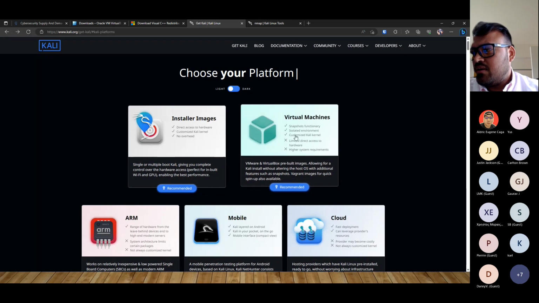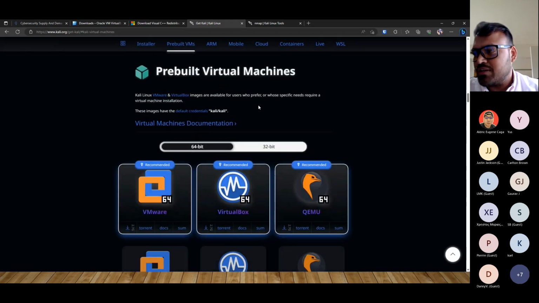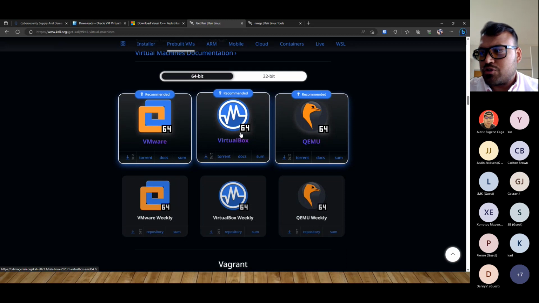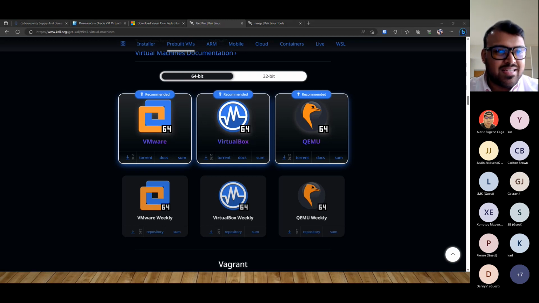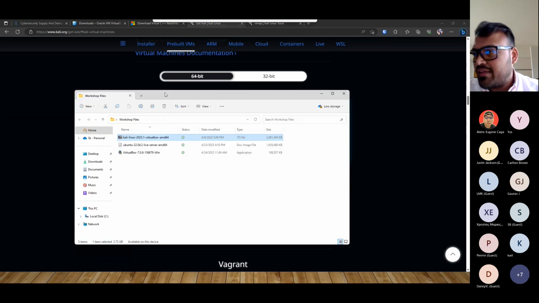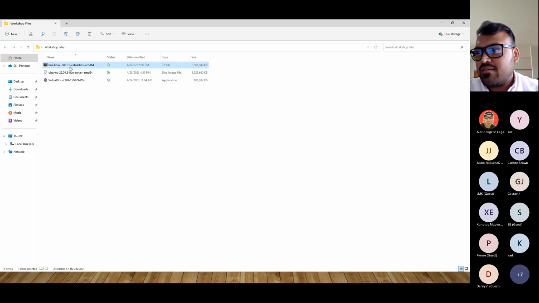And here we mentioned that we wanted to get the virtual machine image, right? Because that's what we're doing. We're just running it as a virtual machine. And then go to VirtualBox 64. And once you click on it, it's going to start the download for the Kali VM, right? Now, once it is downloaded, it is going to look like this, right? That 7-zip file right there.